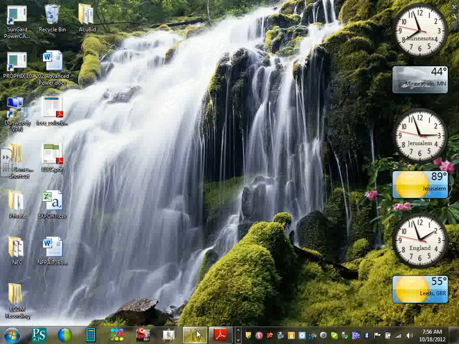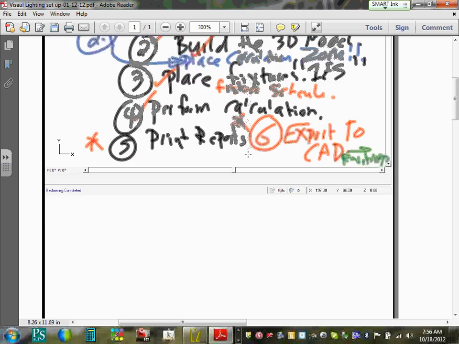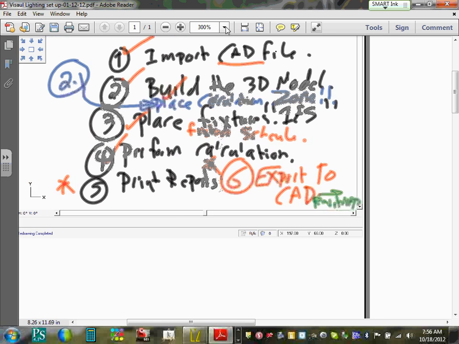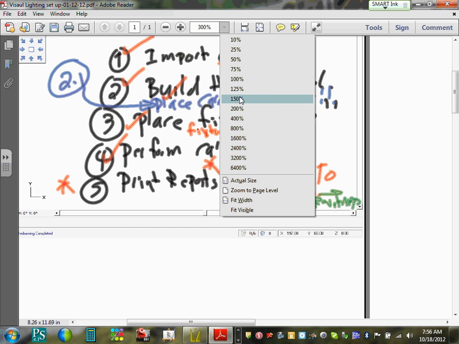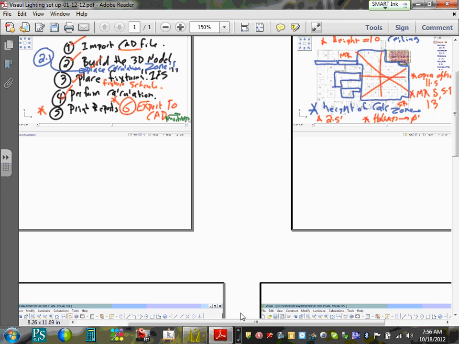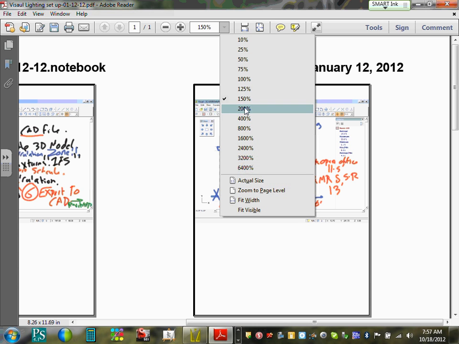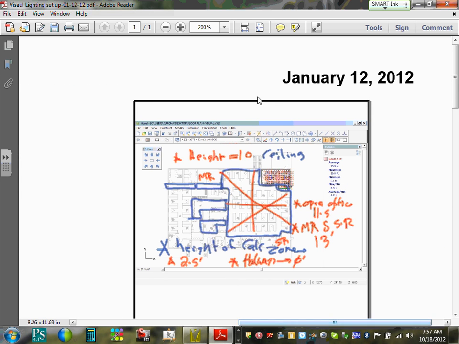Minimize this. You guys continue where you are. I'm going to show you something here. I'm going to zoom out a little bit so I can see where I am, and I'm going to take you right here. There's some dimension here I want to throw some light at, guys. Everybody can see that? Okay.